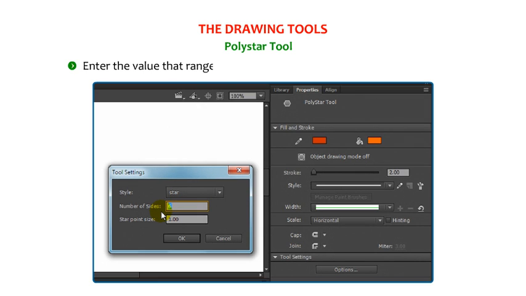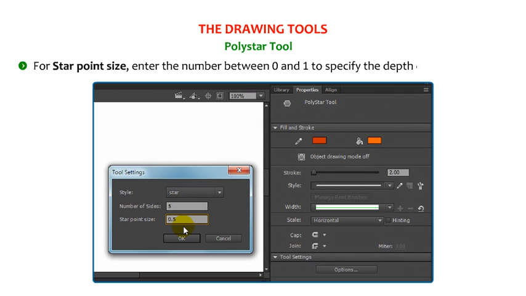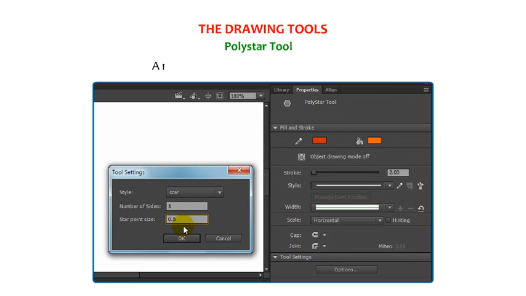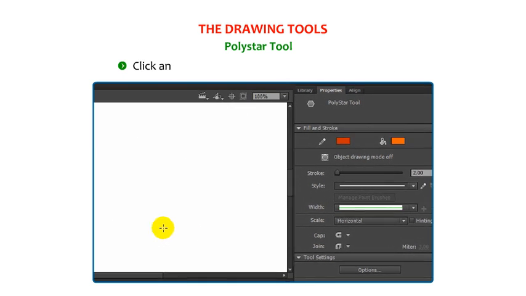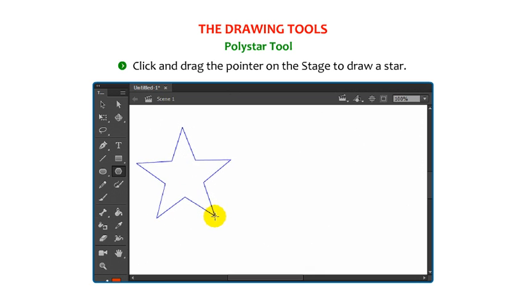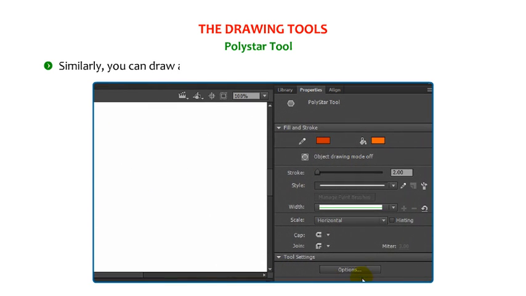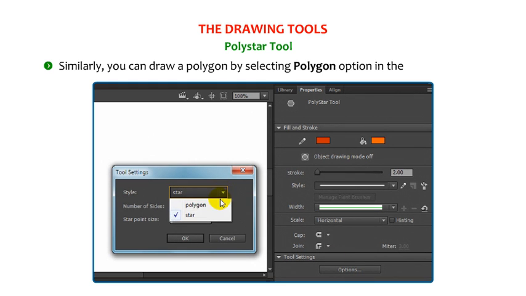Enter the value that ranges from 3 to 32 in the Number of Sides text box. For star point size, enter the number between 0 and 1 to specify the depth of the star points. A number closer to 0 creates deeper points. For drawing a polygon, you do not require to change these settings. Click on OK to close the Tool Settings dialog box. Click and drag the pointer on the stage to draw a star. Similarly, you can draw a polygon by selecting Polygon option in the Style text box.